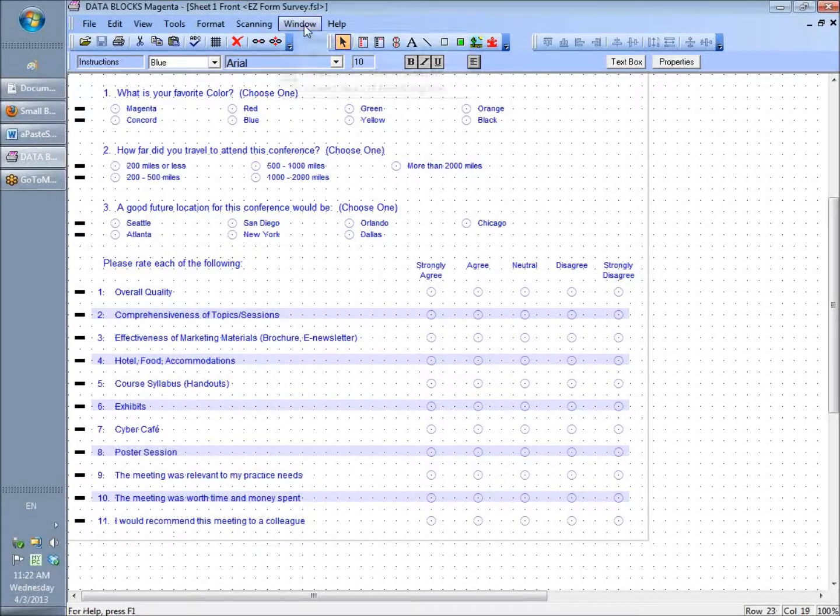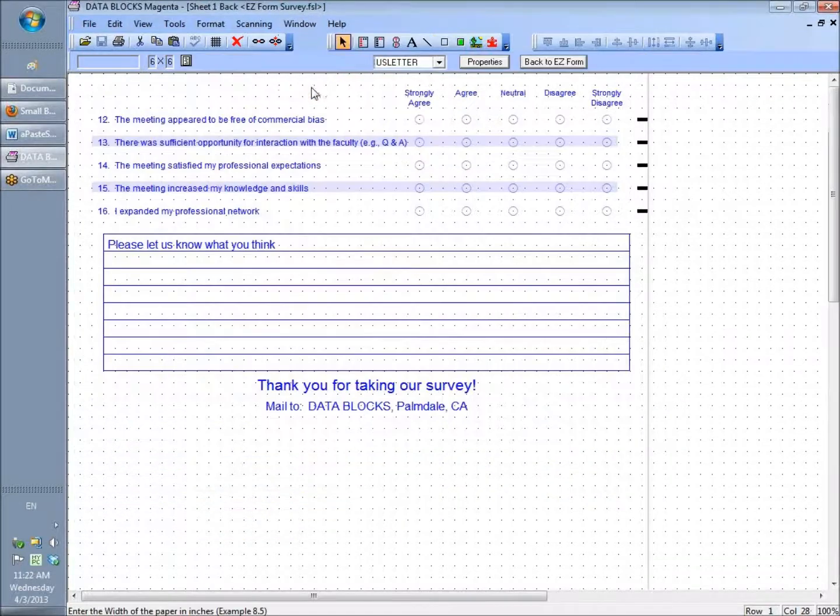So when we click on Window and go to page 2, Magenta re-added the labels so that the person filling out the form would be able to see them again, and then finished adding the rest of the 16 questions that we requested. Also notice that the shading here was added every other line so that it's easier to fill out the form, and the shading extends across the bubble area.